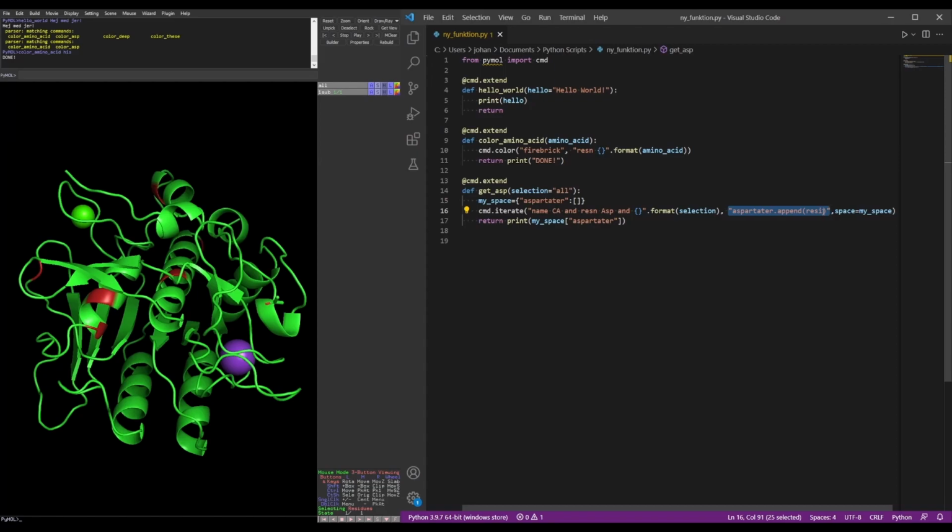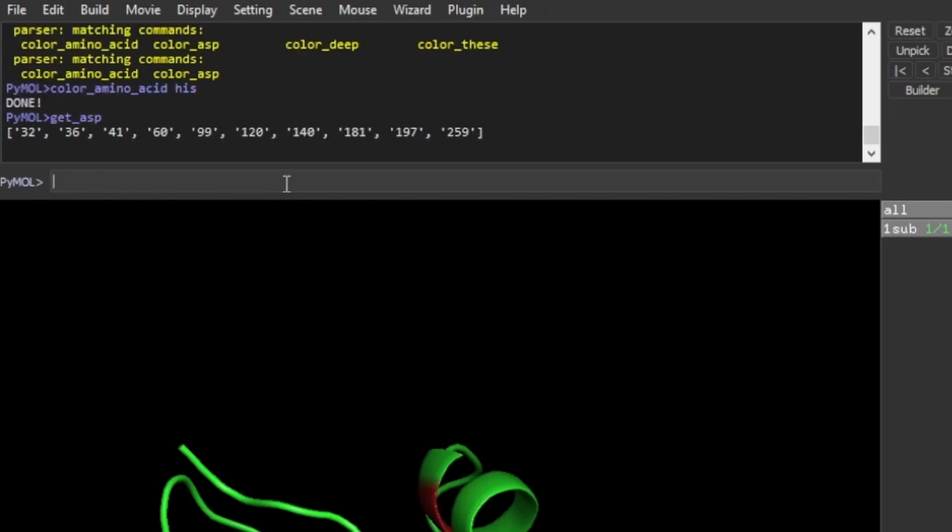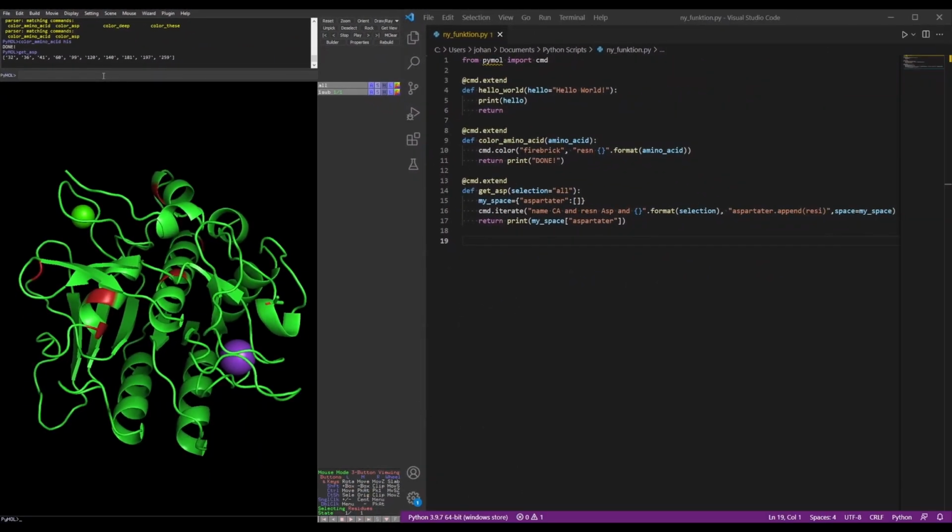Iterate is a function that can be told which space to look for variables in, by setting the space argument to the name of the space to be used. In this case, we use the space MySpace. Let's try the last function. There you go, a list of the number corresponding to each aspartate residue. Thanks for your attention, and good luck creating your own extensions.